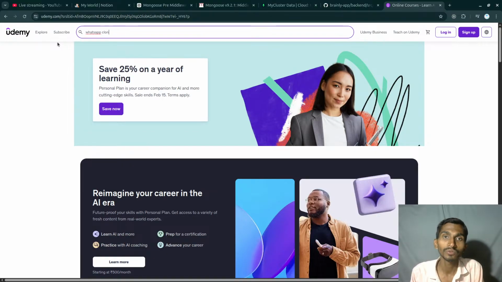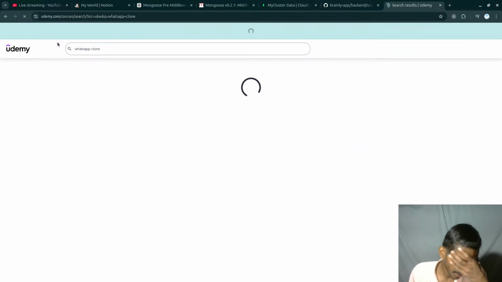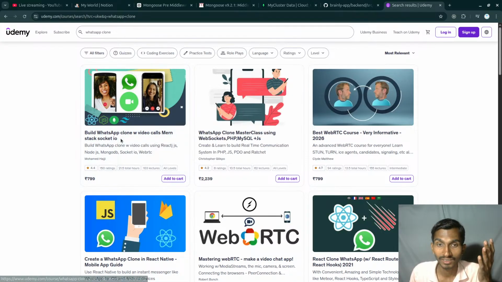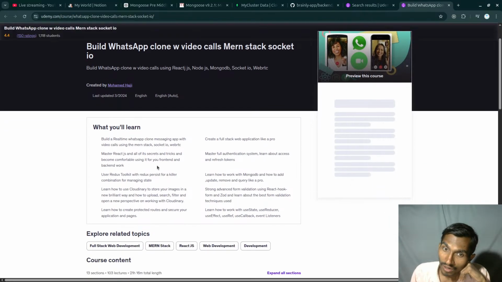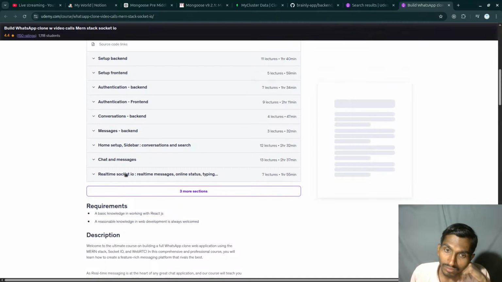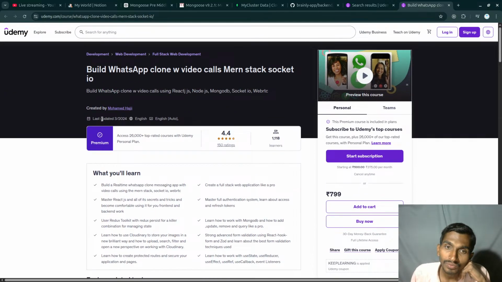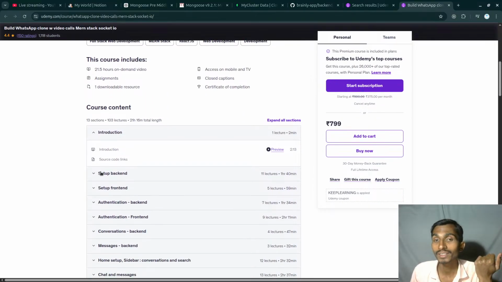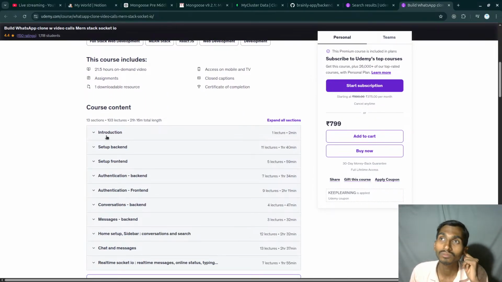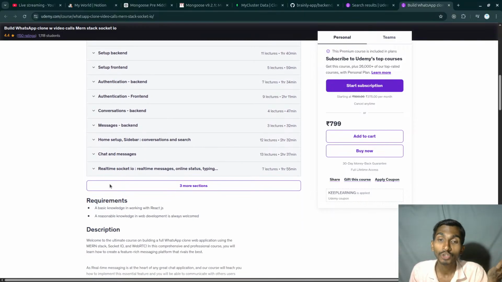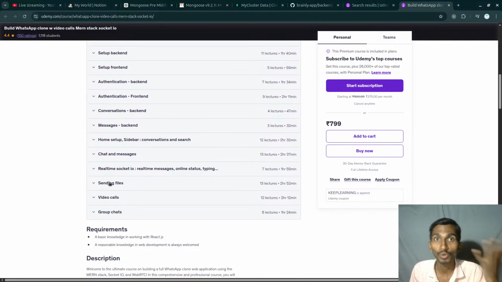WhatsApp clone. I've been following one of the courses from here, but that's not complete yet. Seriously, this was the one. When was it uploaded? Last updated in 2024. That simply means most of the packages have been updated, so you will have to make many changes on your own. If you know that, you will be able to make the changes, otherwise you will not be.